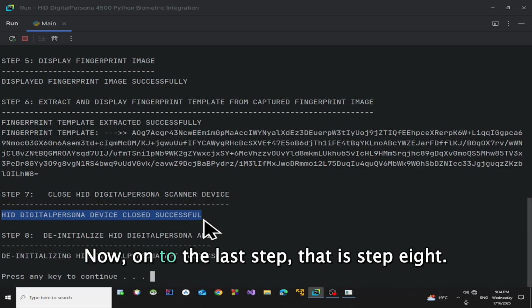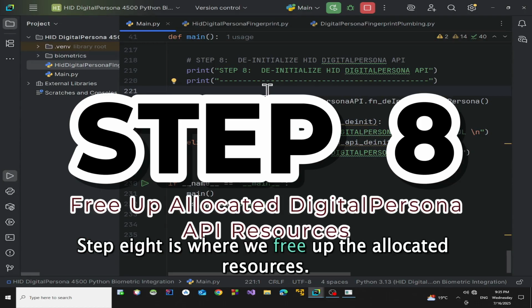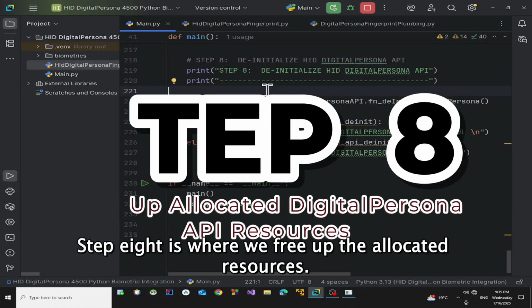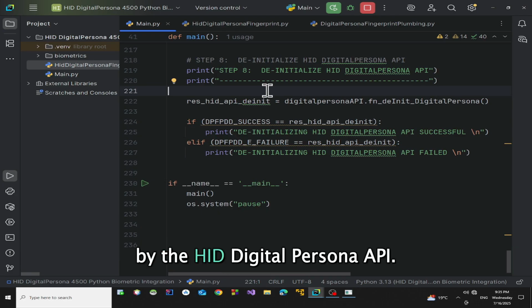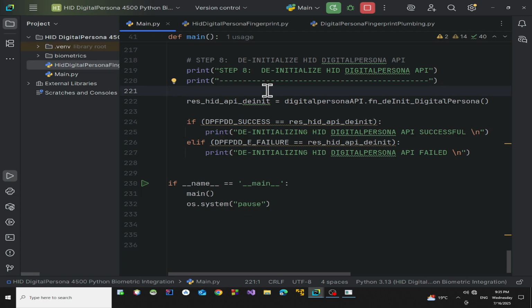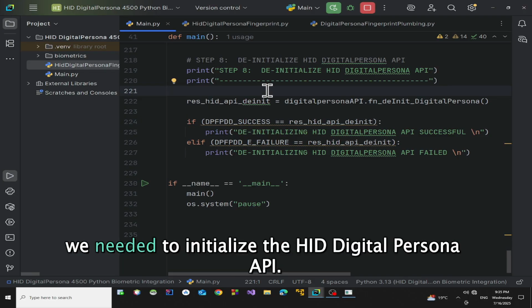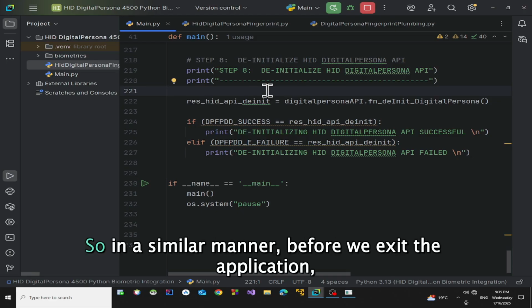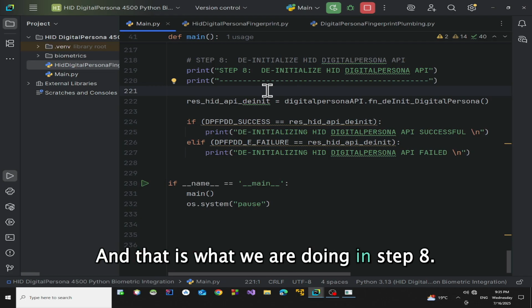Now on to the last step, that is step 8. In step 8 is where we free up the allocated resources by the HID DigitalPersona API. Remember, to run this application, at the very beginning we needed to initialize the HID DigitalPersona API. So in a similar manner, before we exit the application, we need to de-initialize the HID DigitalPersona API, and that is what we are doing in step 8.